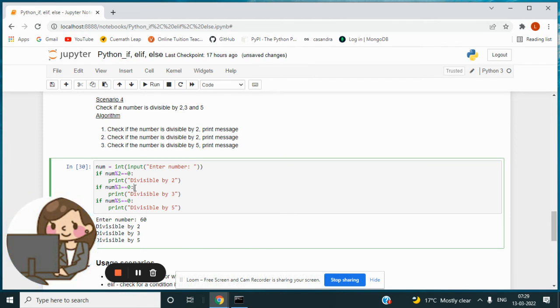There is nothing like if it's divisible by 2, then I don't have to check for divisible by 3 and 5. No, nothing like that. My requirement was I wanted to check for all these conditions. So if you go for elif and else, it will execute only when the initial if condition is false. But I wanted to check all conditions, that's why we just use if and if.